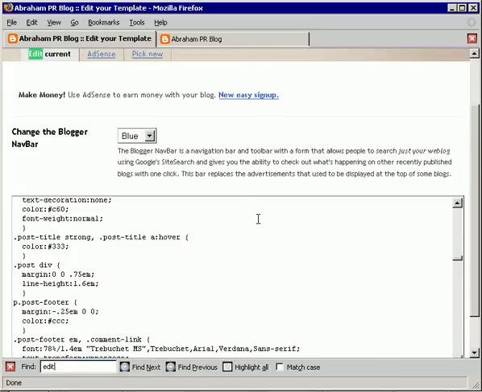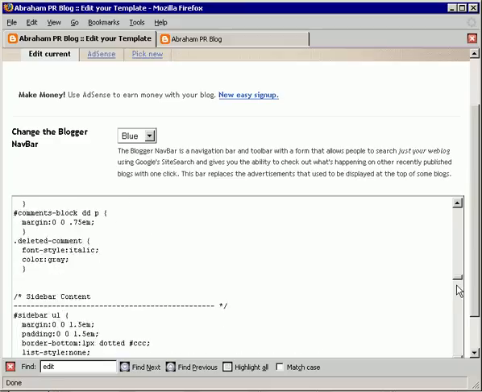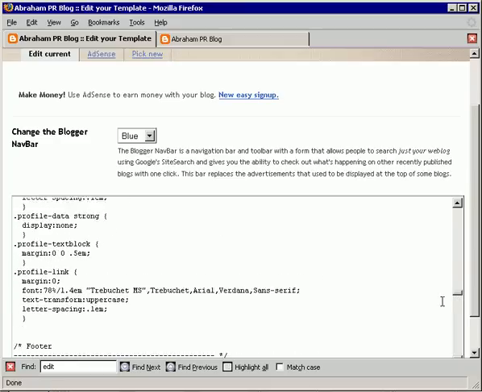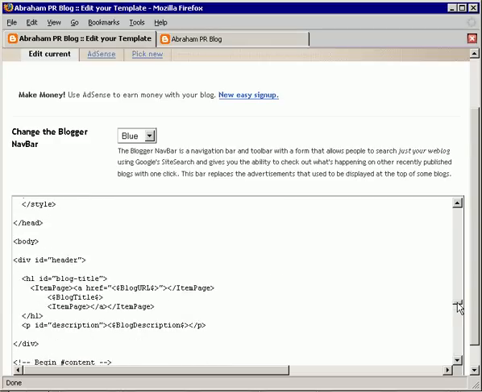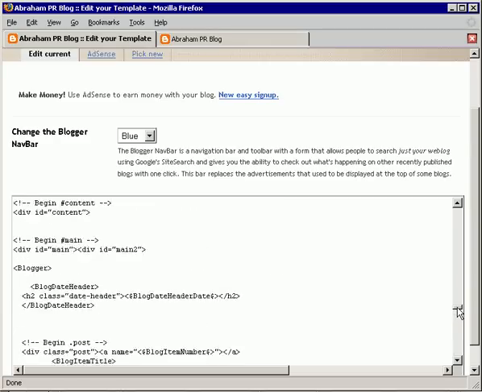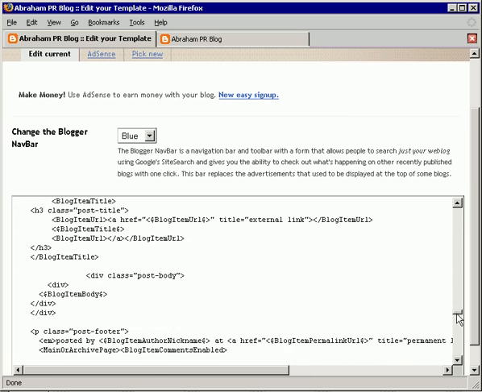Oops. Edit. I can't see where that's going. So let's just scroll down till we see what we're looking for. These are all style information, all CSS styles, past the blog description, past all this other stuff.